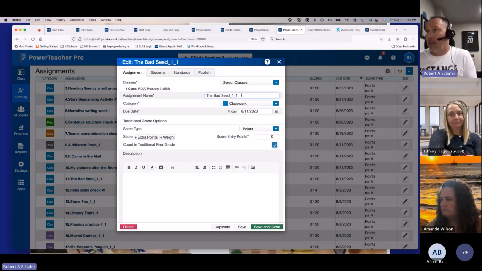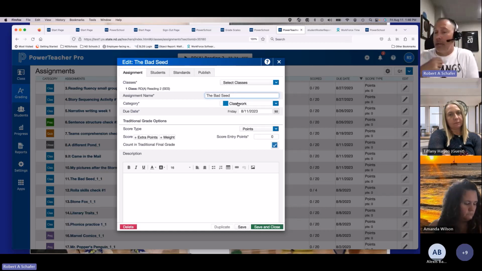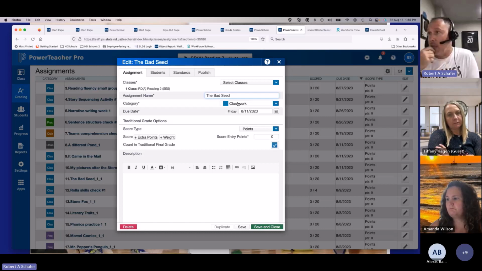It's got the 1s on the end because I've copied them a couple times, but I'm going to remove that. It's called The Bad Seed. It's classwork. It's a story. Okay. Here's how I did the assignment. I read it orally to the kids. Probably sat on the carpet, just relaxed a little. They listened to me read the story.